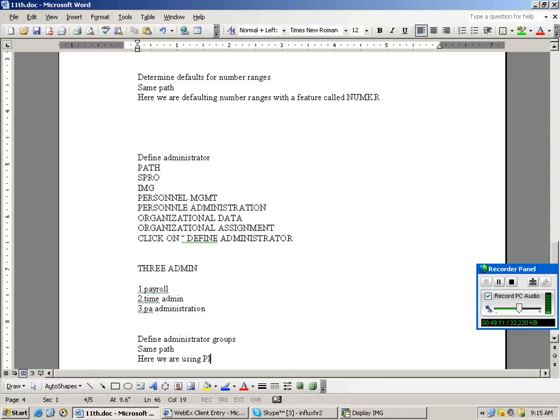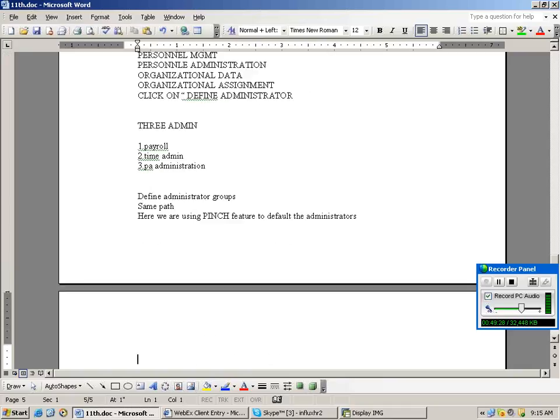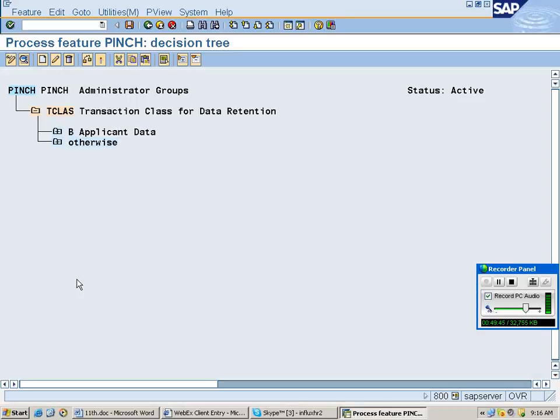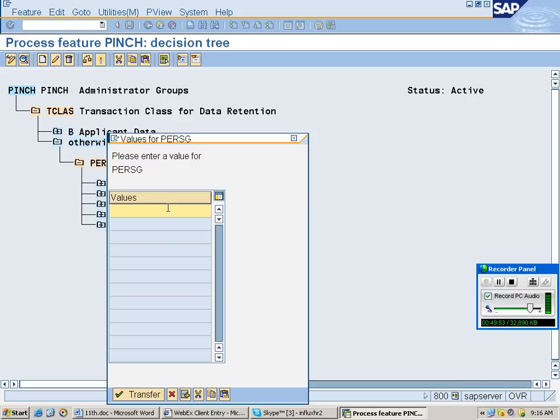Same part here. We are using the PINCH feature to define the administrator. This is define administrator groups. Click here. We are going to maintain the PINCH feature. Here, expand it; otherwise you have to enter the employee group first of all.